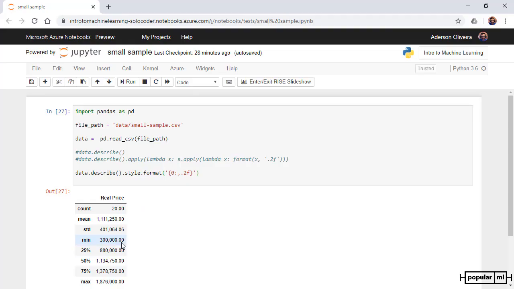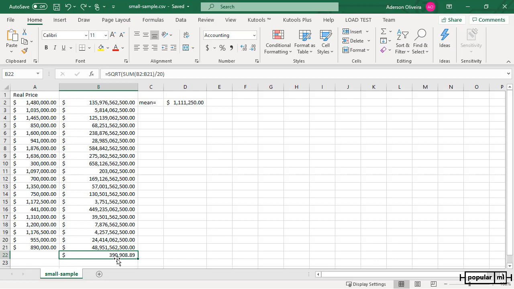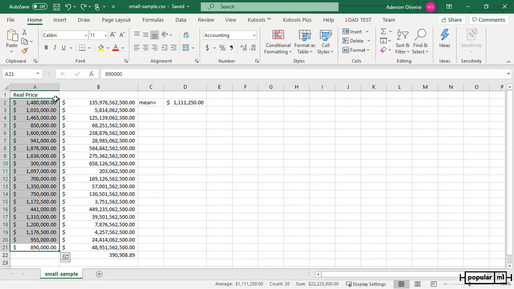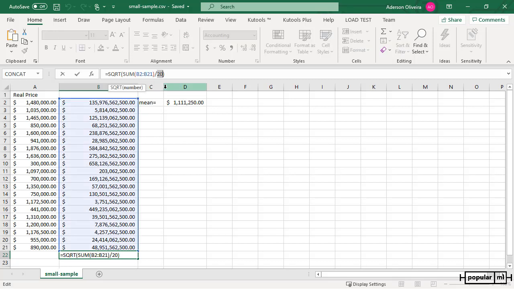Let's have a look. As you can see, we don't have a perfect match here. We have $400,000 here as standard deviation, but in our Excel we have 390. So what's going on here? Well, what's going on is this. There are two ways to calculate standard deviation. One is if you have the entire population, the entire data set of the records that you want to calculate the standard deviation for, you can use the precise total number of entries.